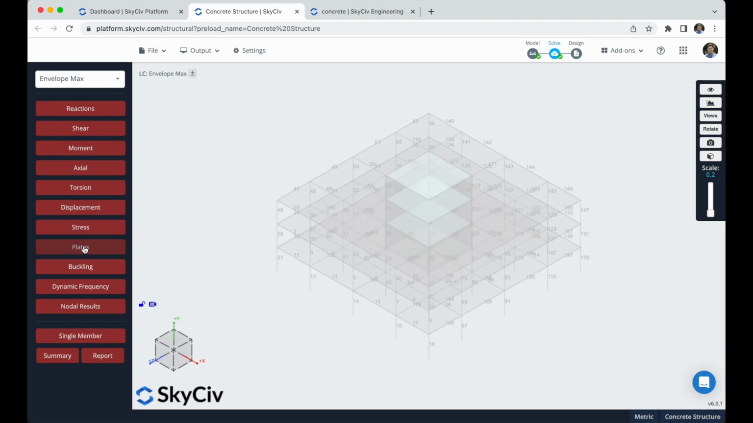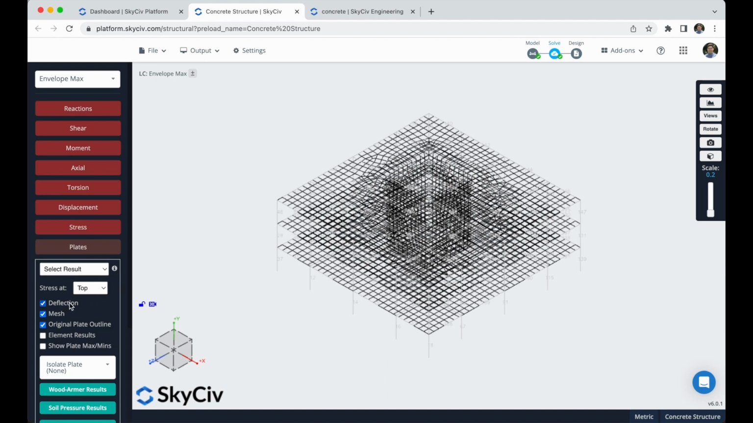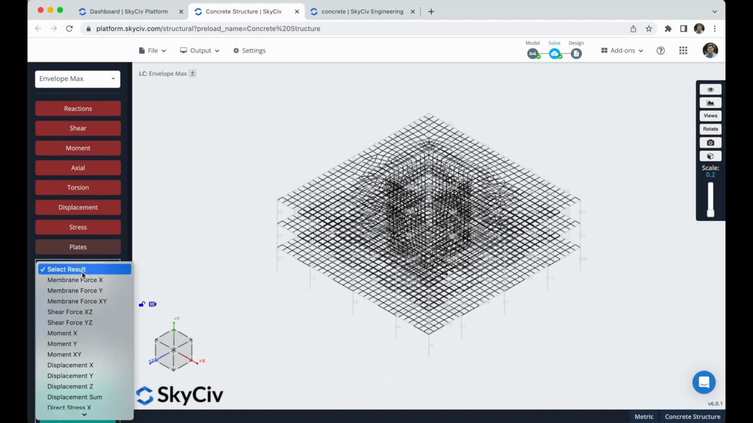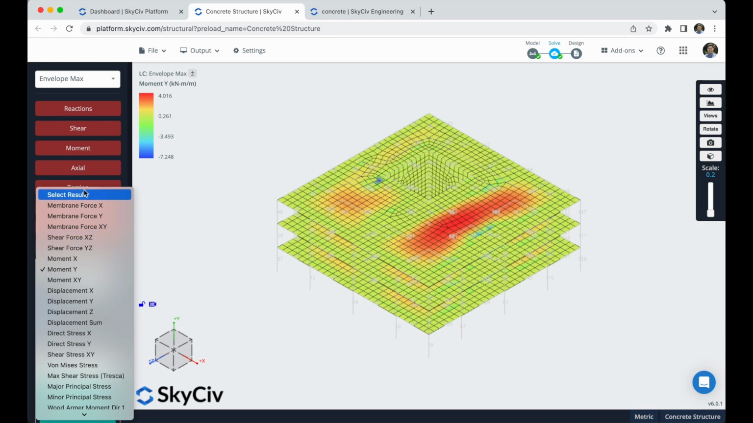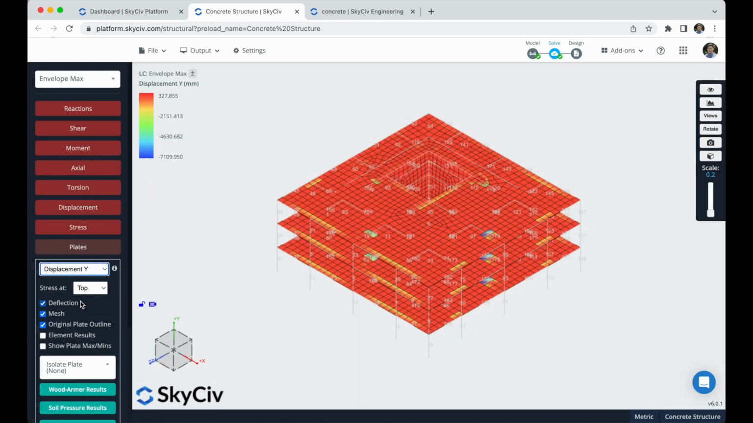We can choose one result to see. In this example, I'll choose the moment. You can see all the results here. You can select one of these results. For example, the displacement. You can see here the values.